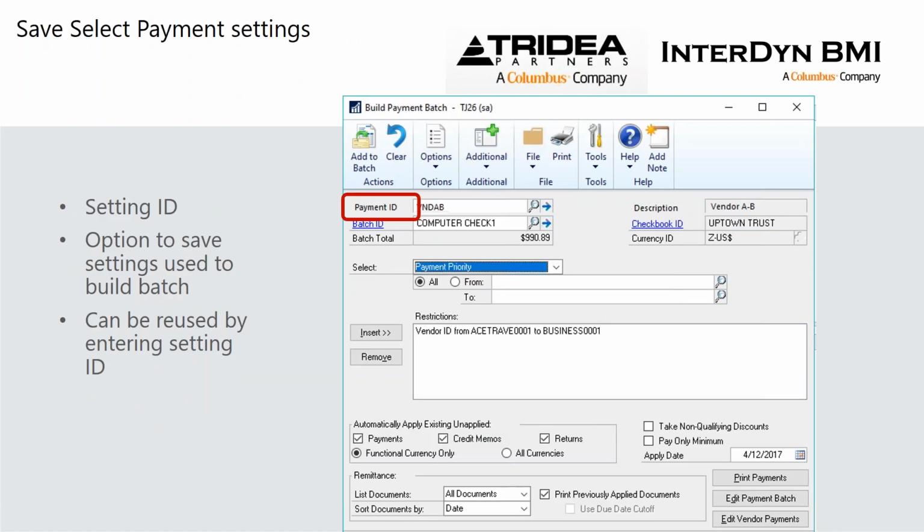Here, when we do select checks in the build batch window, we can actually create a payment ID, which is a new field, and give it a name, and we can save that payment ID, and that saves all the settings. All of our selections on that window are saved, and then we can come back and reuse that. Anybody could reuse it, not just the person that created it. And so those payment IDs sit out there and allow us to not have to fill this window out every time if there's certain settings that we just want to reuse.